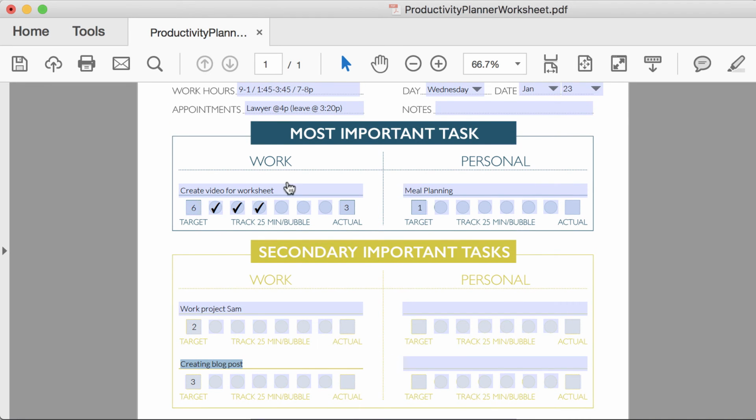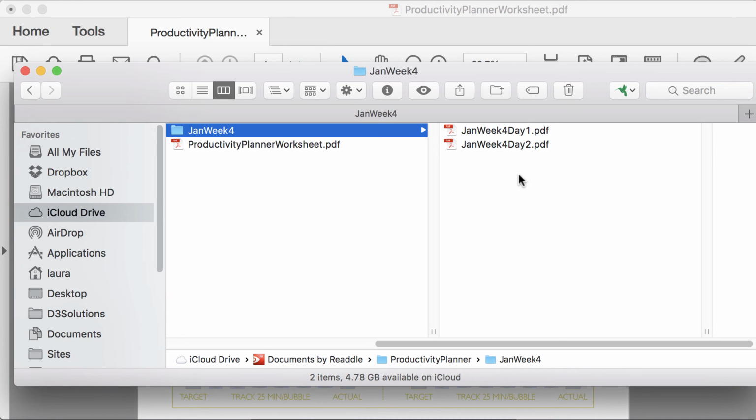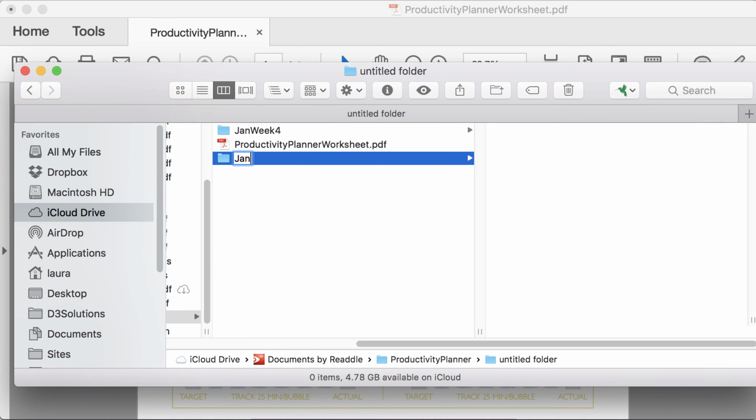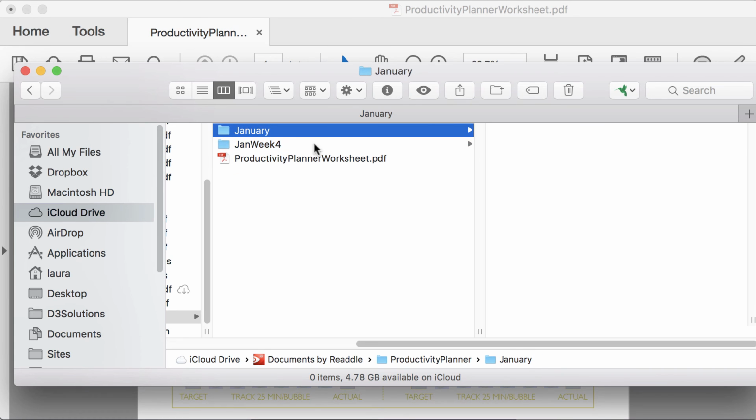So then what you're left with is full weeks in a month worth of productivity worksheets that you can use to keep track of how productive you are and see your change over time in that area. One final thing I might do is I would actually probably go ahead and type in a month folder and then drag and drop this under that month folder. So then I've got just a month's worth.